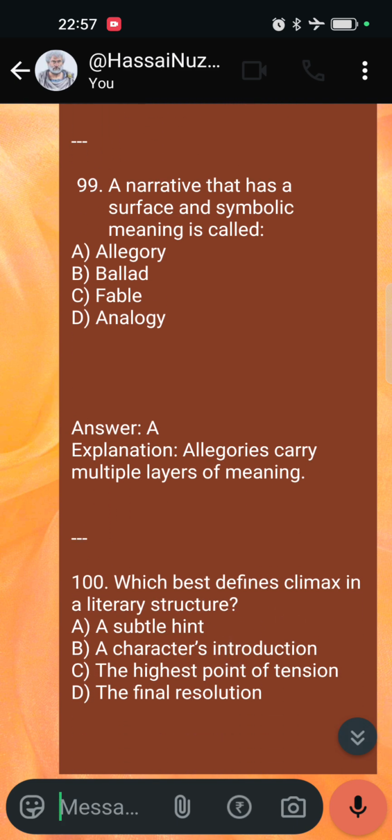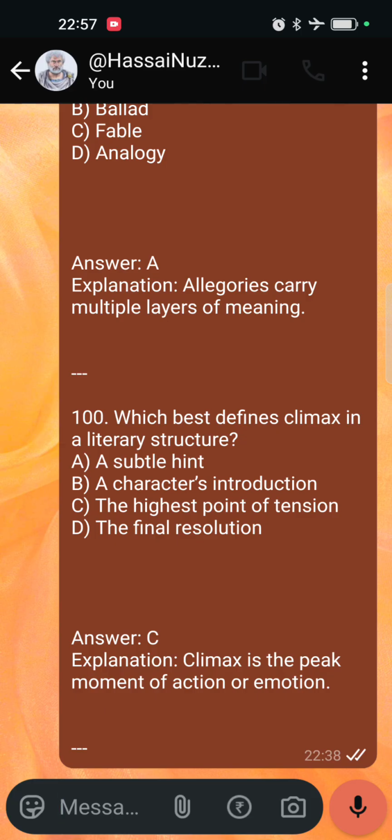100th question. Which best defines climax in a literary structure? Answer C. The highest point of tension. Climax is the peak moment of action or emotion.